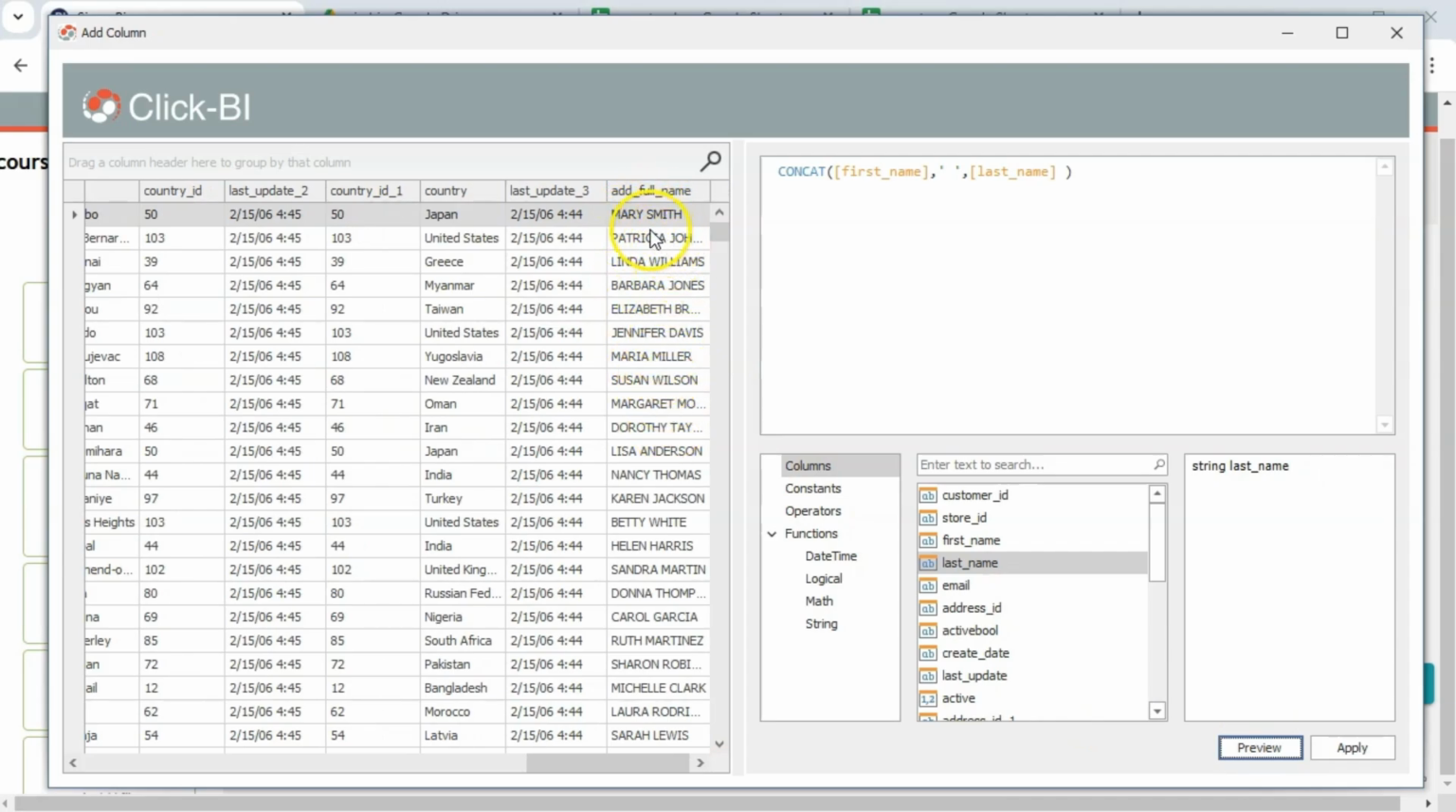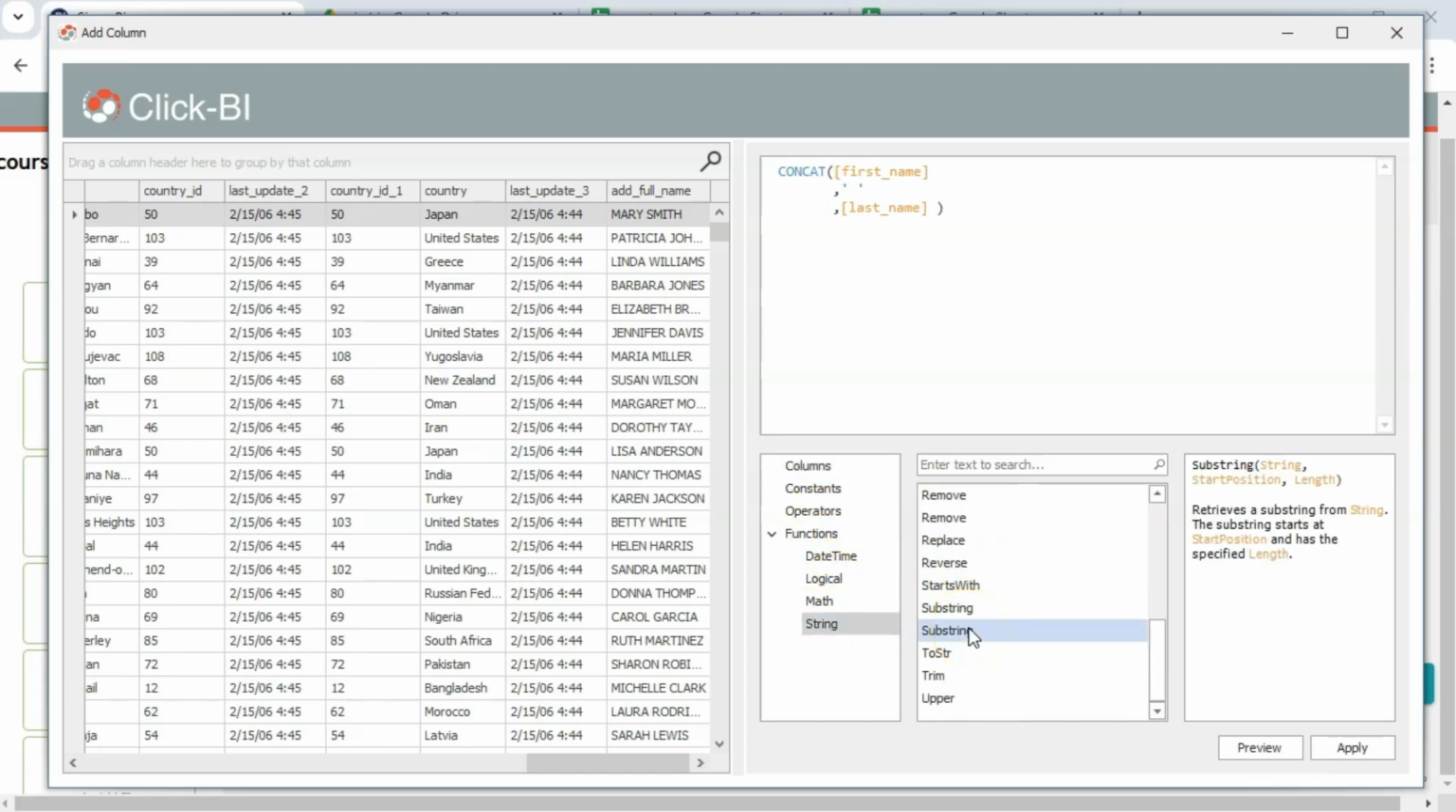So let's do another thing. Everything here is with capital letters. Let's do just the first letter capital letter and the other as lower. So to do so, we can add a couple of more functions. So first we have to take the first letter from the first name. So I will take the string function. I will take the substring.